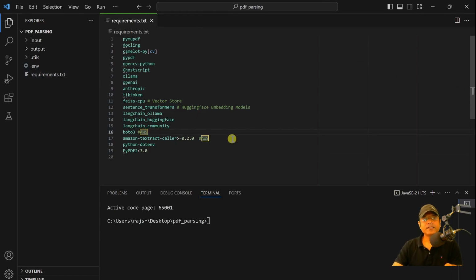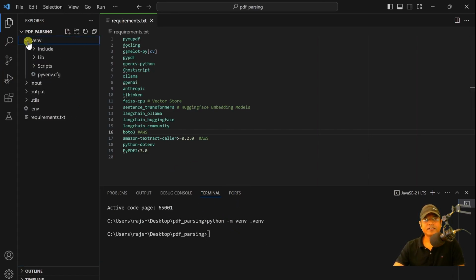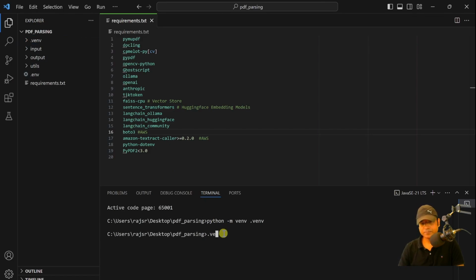Now we have the environment file and requirements.txt, and we need to create a virtual environment on our system so the libraries don't collide with your existing setup. It is a simple thing. Python -m venv, and I created .venv here, the virtual environment. Now it is created. I can see .venv here, and I need to activate it with the activate script. Right now we are inside the virtual environment, and in that we will run pip install -r requirements.txt.